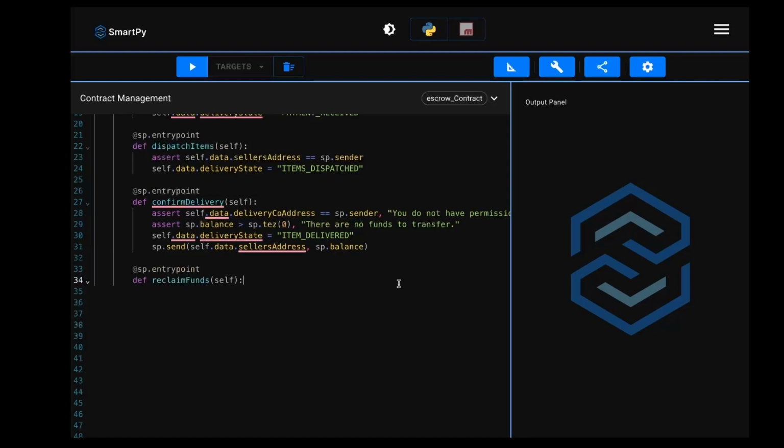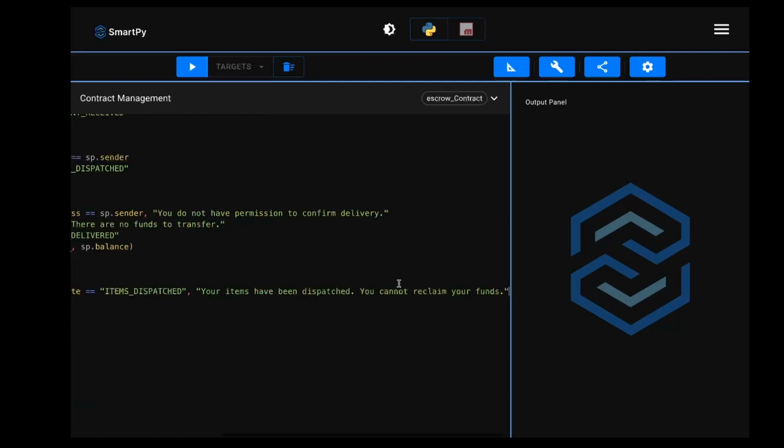And then we're going to have another entry point for reclaiming funds. So if the seller is unable to fulfill the transaction, or the buyer is no longer interested in buying the items, they can simply reclaim their funds.